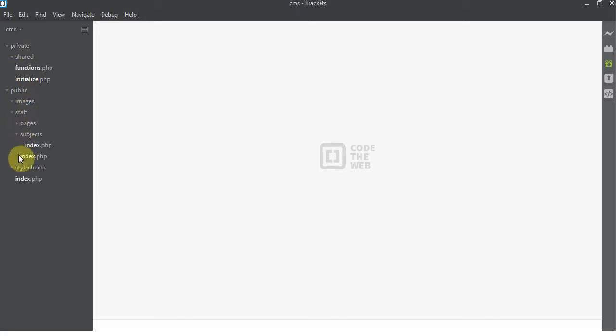And you can kind of see it in another view as well, like everything that we have, right? We have the private folder, inside of there we have shared, the two PHP files. Got the public folder, images, staff. Inside of staff, we have pages. Inside of pages, index. Inside of subjects, the folder subjects, index. And this index is inside of staff. Then we have style sheets, and then we have the index for public. Okay, this is just going to allow us to access this whole project and easily jump from these different files.